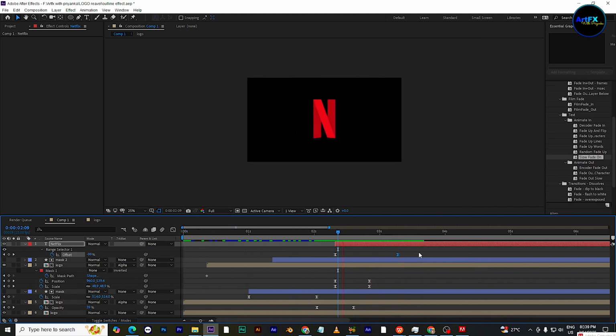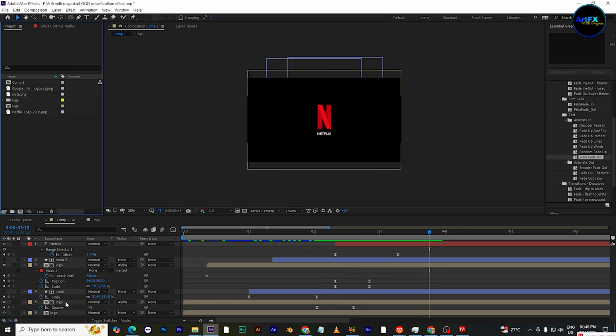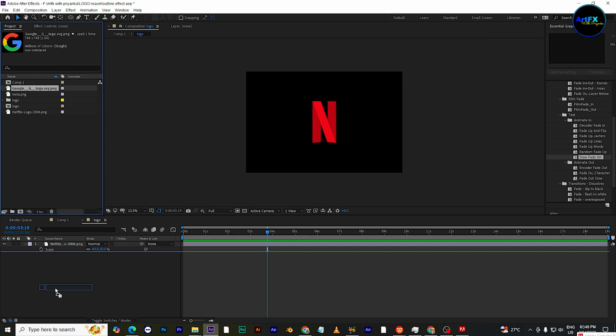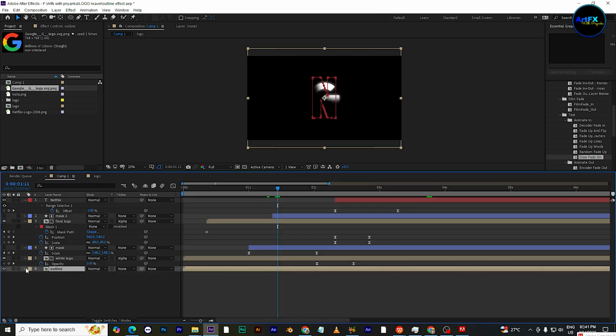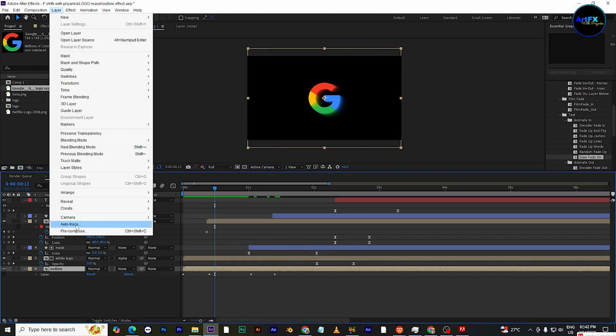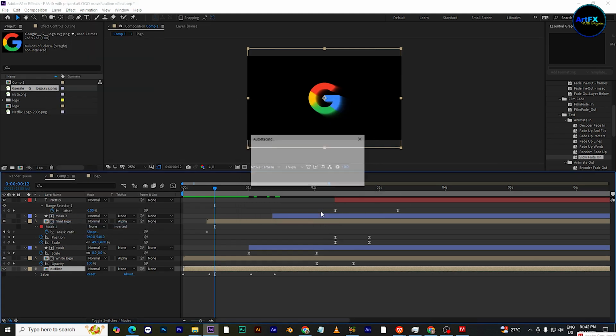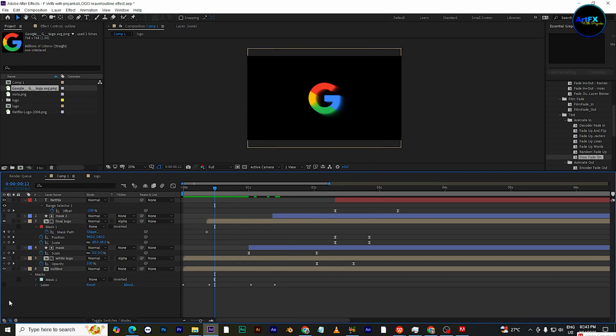If you want to animate any other logo, you can do it very easily. Just click on the logo pre-composition, place your logo and hide the old one or delete it. Now go back to the main composition. Now select the outline, press U, delete the mask and hide the Saber effect. Next, go to the layer and auto trace. After that, again unhide the Saber effect.